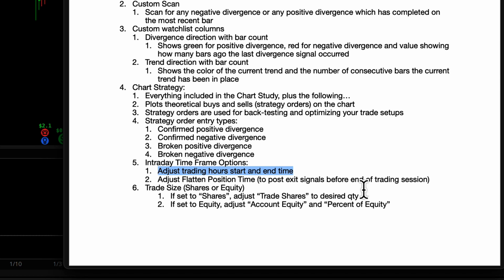And it also has a built-in feature to flatten the position before the market closes or at a specified time, whichever it is that you select for that setting. And the idea behind that is that it allows you to backtest strategies that are closed before the session closes. In other words, they're not held overnight. But you can also turn that setting off so that you can backtest holding positions overnight if you would so desire. Then you have trade size.